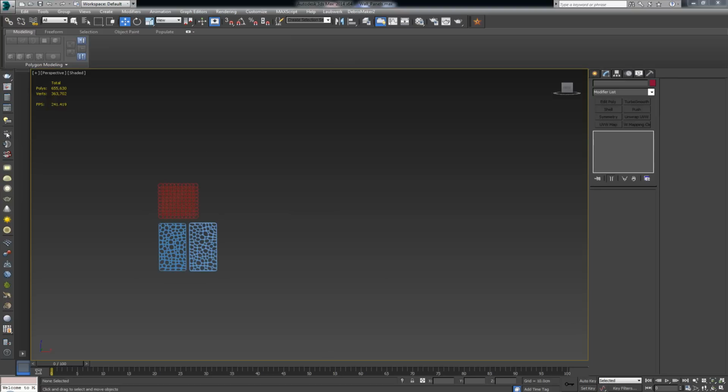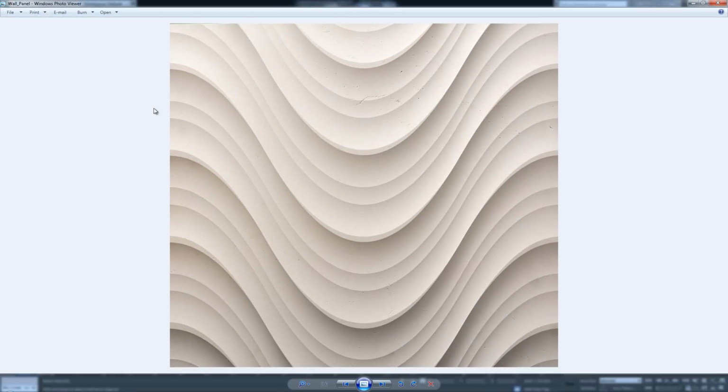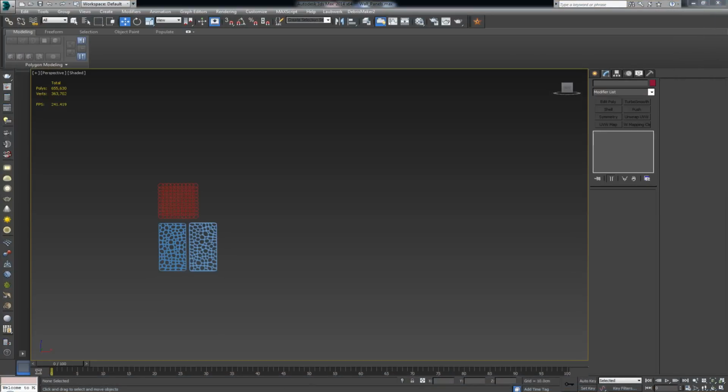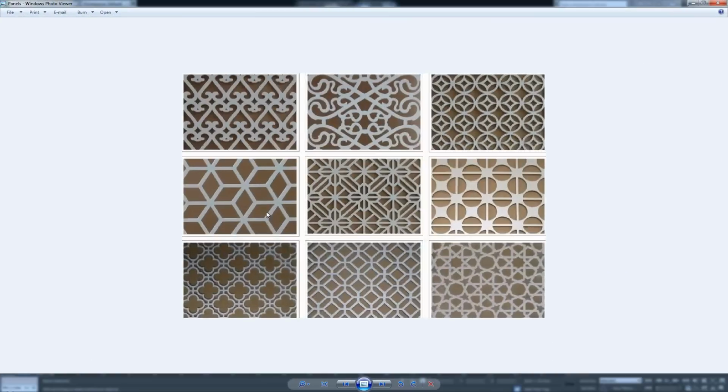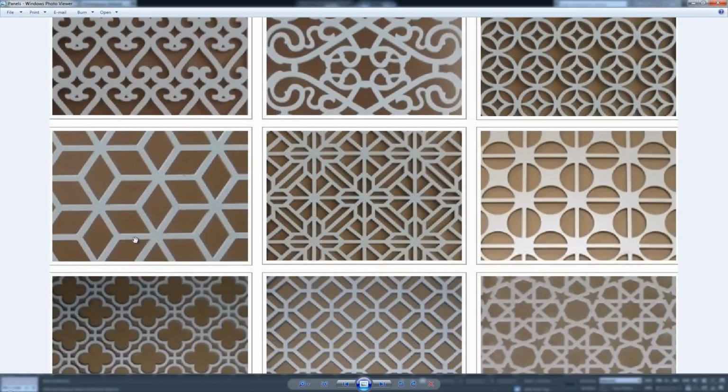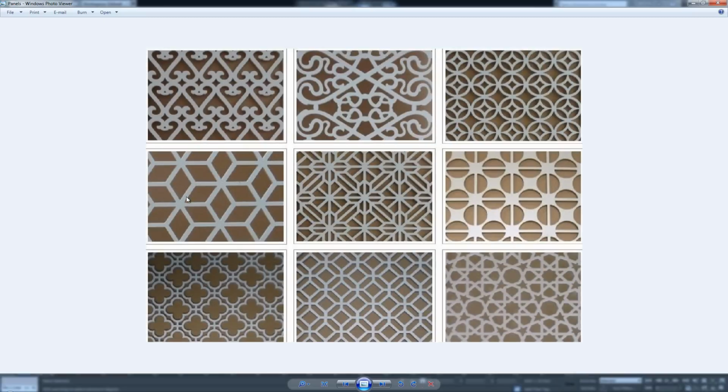Now, before I jump over to showing you how you can model these ridged walls, I want to show you one more pattern for panels that you're going to get to model sometime in the future, hopefully. The one I'm talking about is this pattern over here. I think it's called the optical cube or something corny like that, but I can tell you it's a pain trying to do that thing.